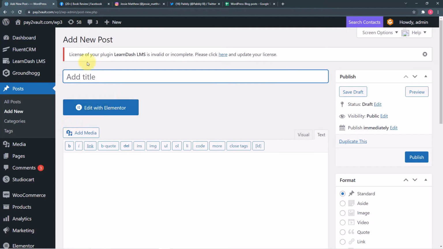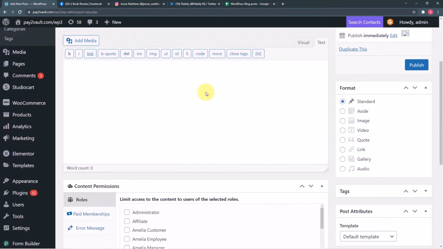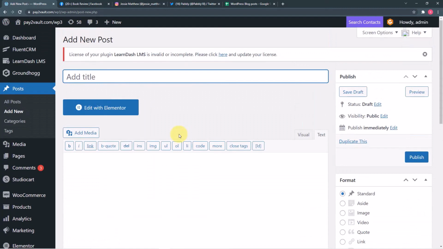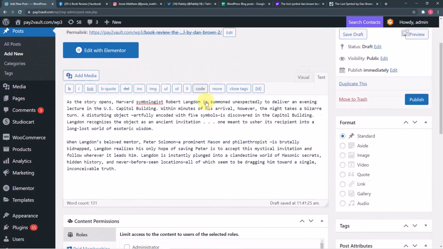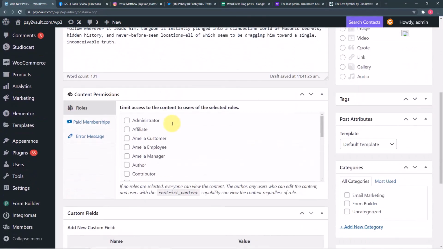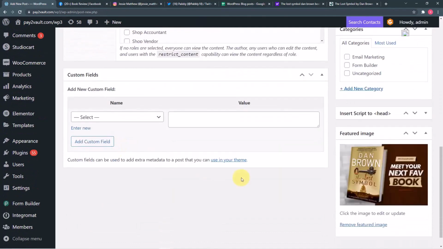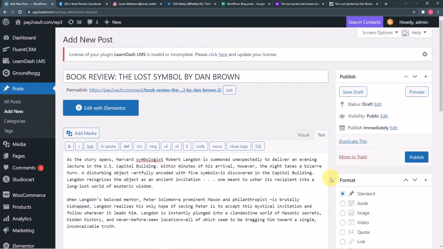And from here I'm going to put the title of my post and make a short blog post here. So I have created a new blog post here. You can see it is the blog on book review, The Lost Symbol by Dan Brown. I have created a short blog here, and I also attached a featured photo here. You can see like this one. Now I'm going to publish this blog post in my WordPress by clicking on publish.